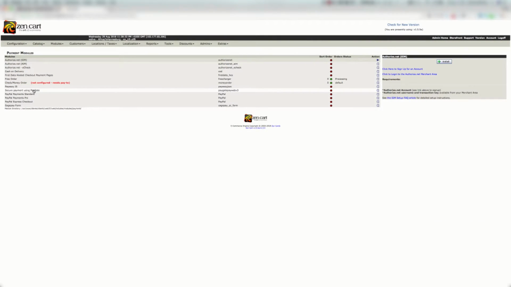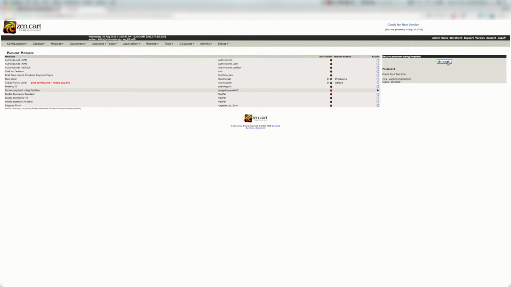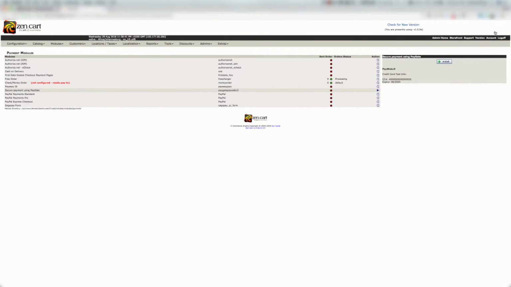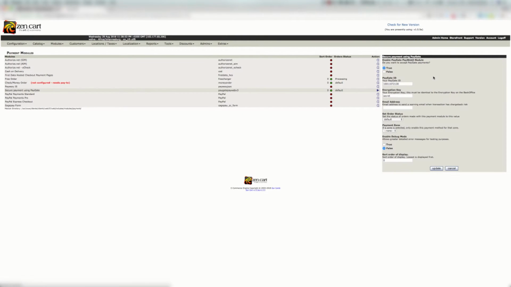Here we can see secure payment using PayGate. So we're going to click that, and then we're going to hit install, and I think it tells us that over here. They have a slightly different name here, but they say hit install and then install and activate the module. Okay, so we're going to hit install.